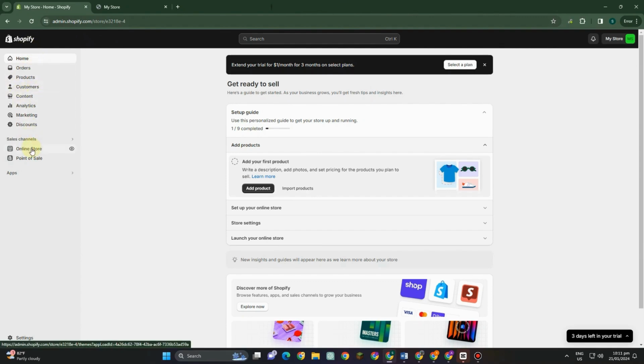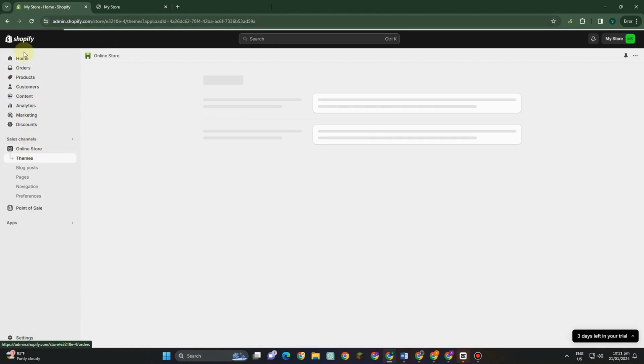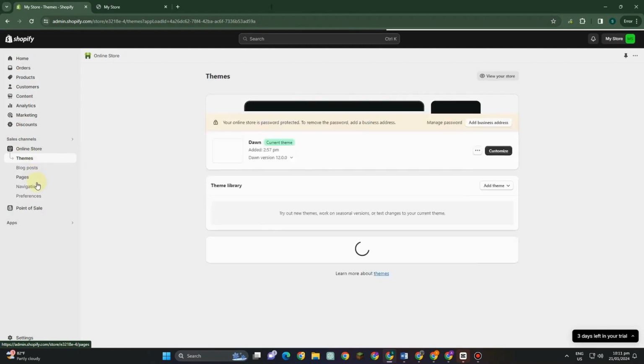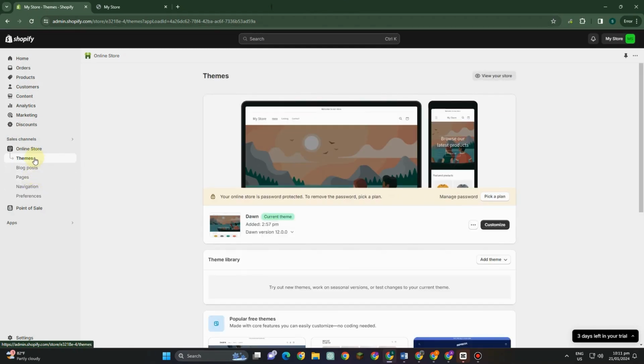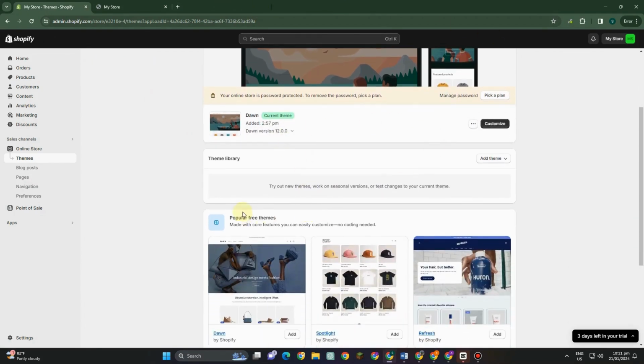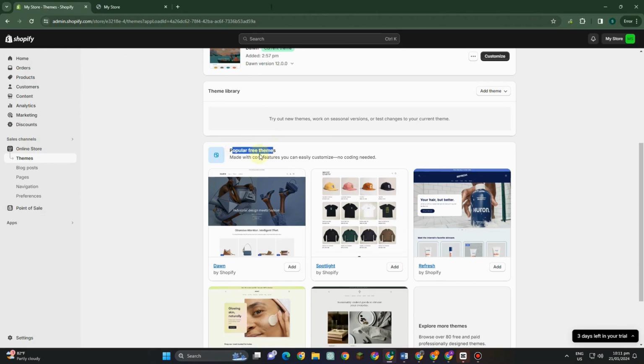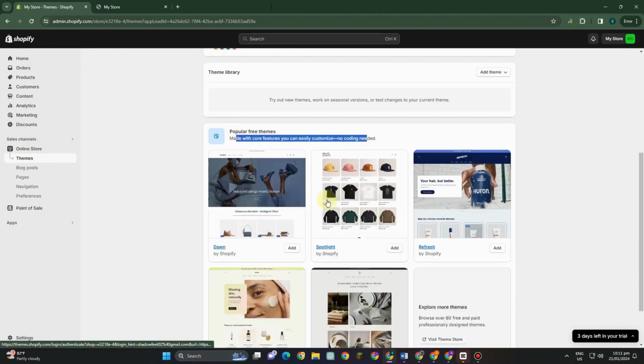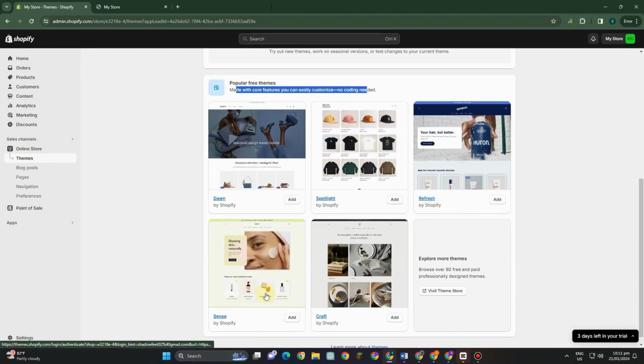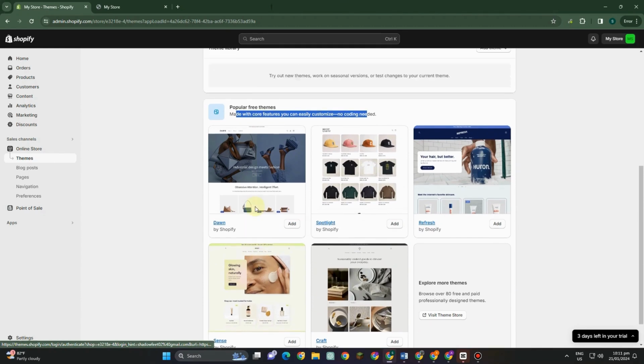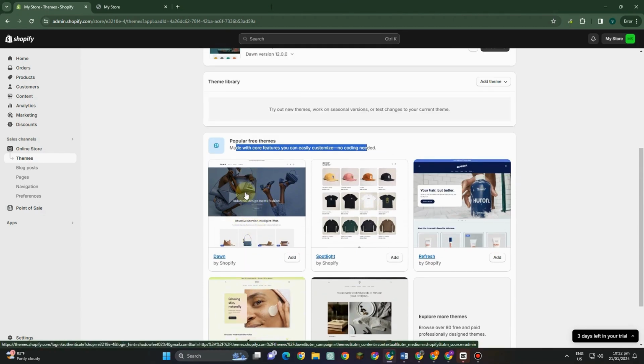Now, under online store, we have here options like themes, blog posts, pages, navigation preferences. What you want to do, simply click themes, and it will take you directly to this where you can see different types of themes. We have here Dawn as the current theme, but if you scroll down here, you can see popular free themes, and you can use this, it depends on you or on your niche, but this time, let me choose this Dawn as your current theme.